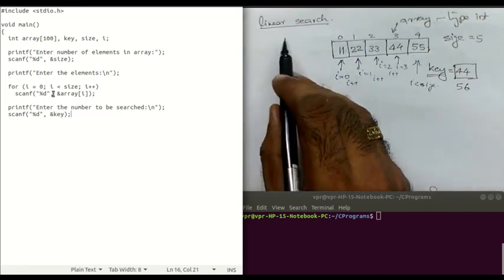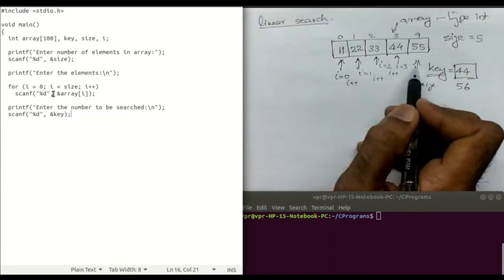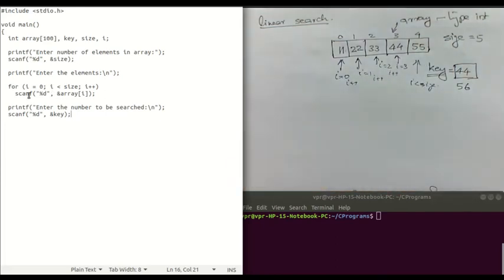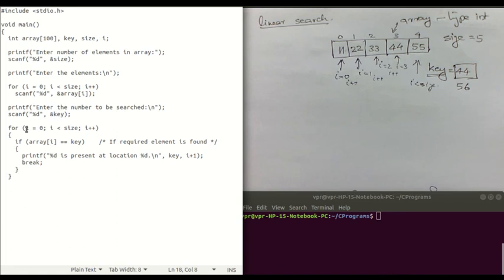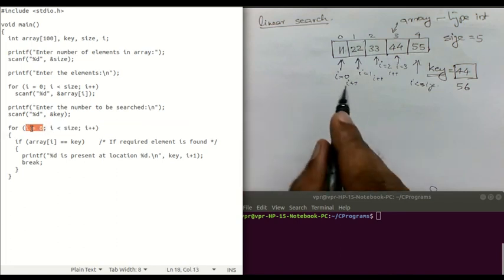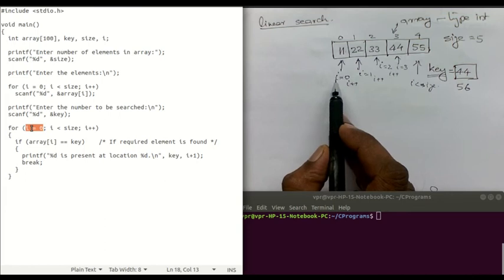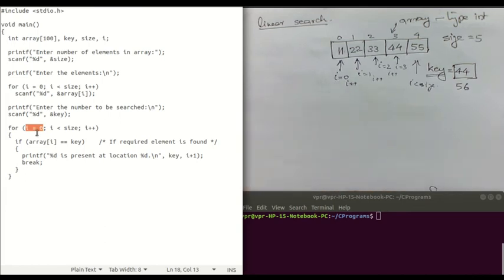Now I will write the statement to do this iteration, searching. This is the statement to perform the linear search. As I said, I will start with the I value 0. I is equal to 0, and it will continue for this condition. If I is less than size, we will do the operation.